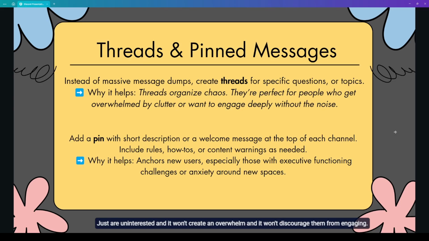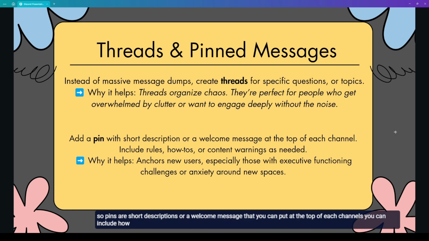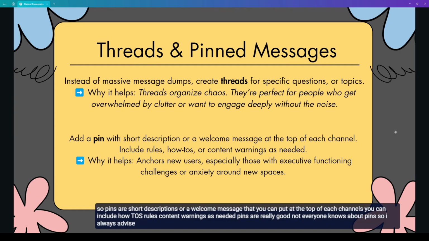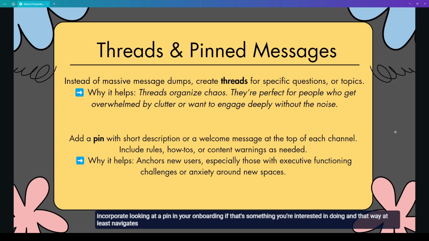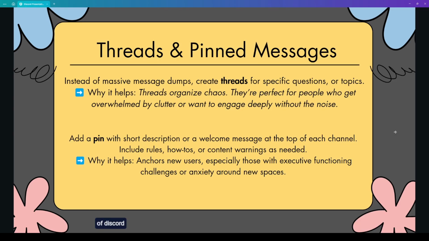So pins are short descriptions or a welcome message that you can put at the top of each channel. You can include how-tos, rules, content warnings as needed. Pins are really good. Not everyone knows about pins, so I always advise people to maybe incorporate looking at a pin in your onboarding if that's something you're interested in doing, and that way it at least navigates new members to the different areas of Discord.